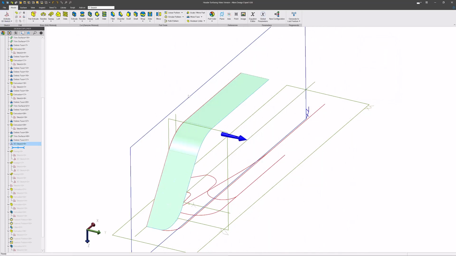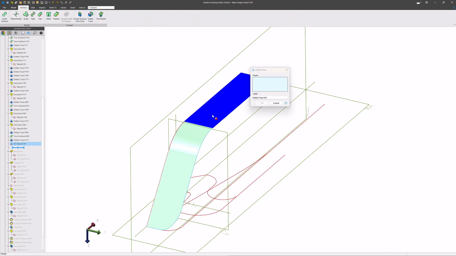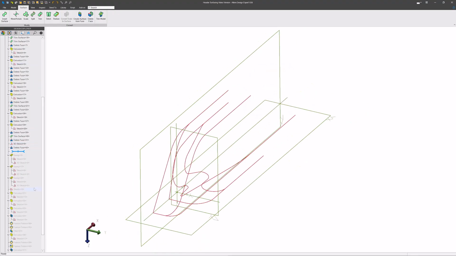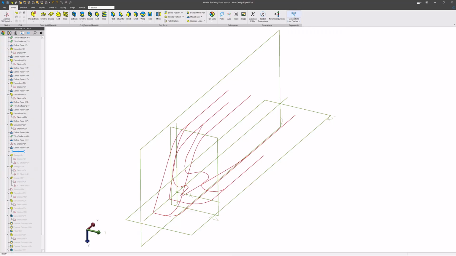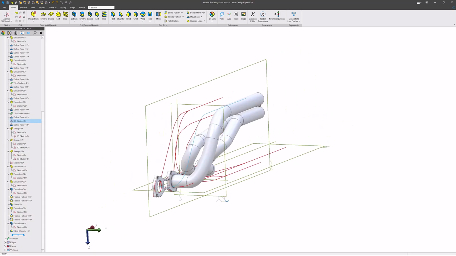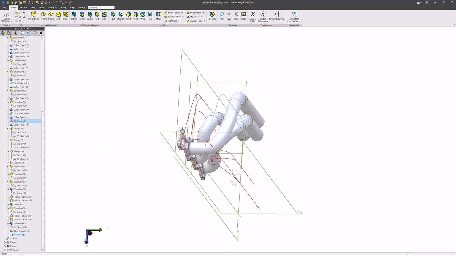And now I don't need this surface anymore, so we're going to go ahead and delete the face. Again, surface, delete face. And now, if I roll everything forward, we're going to say generate to last feature. There is my 3D path of where I want my runner to go.